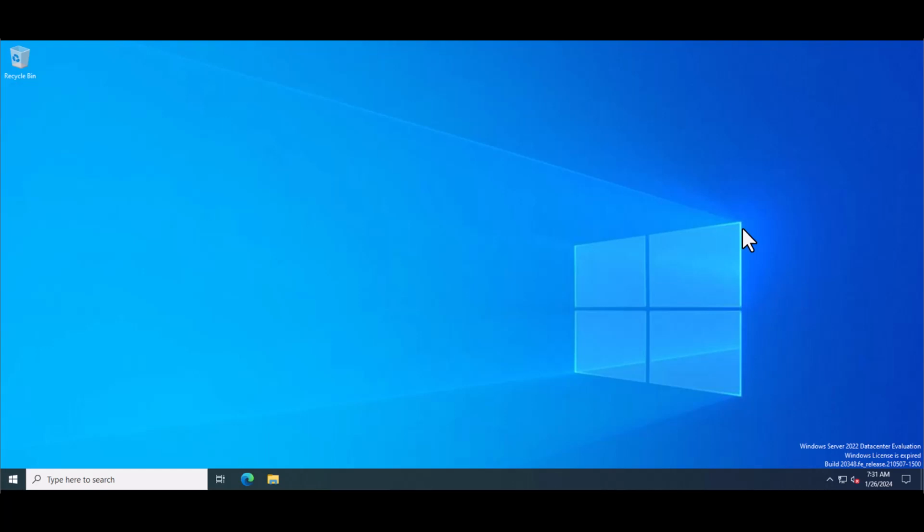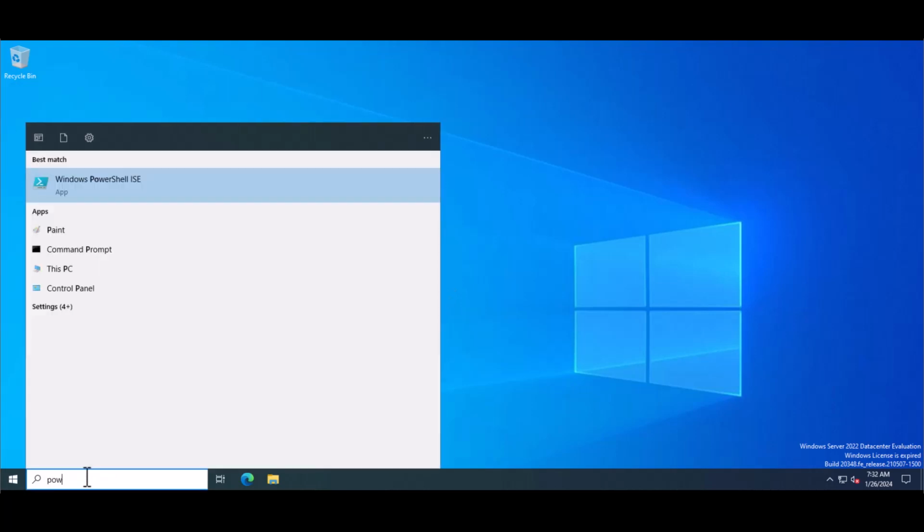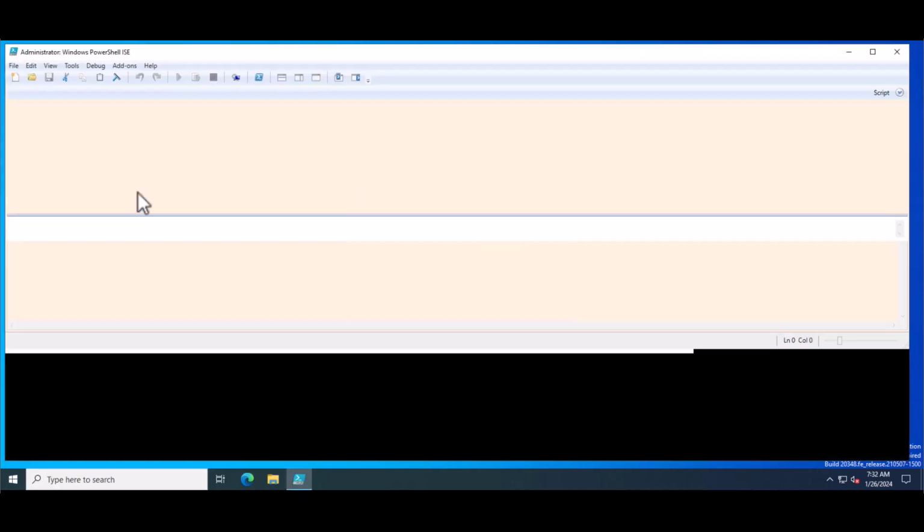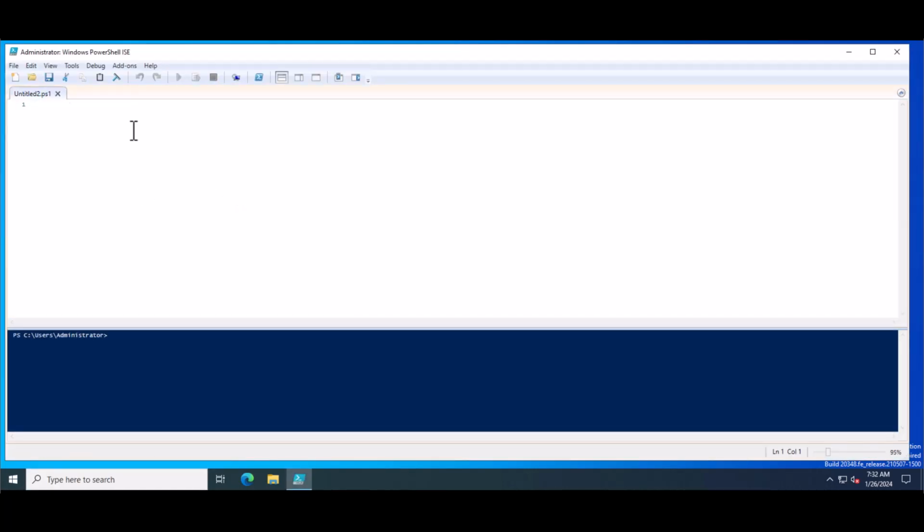Hey friends, today in this video I will show you how we can install and configure OpenSSH Server in Windows Server operating system. Earlier you have used OpenSSH Server in Linux machine, but today we will see how we can install and configure it on Windows Server. So I'm going to open PowerShell, because I will use the PowerShell command method for installing and configuring OpenSSH server in Windows Server.